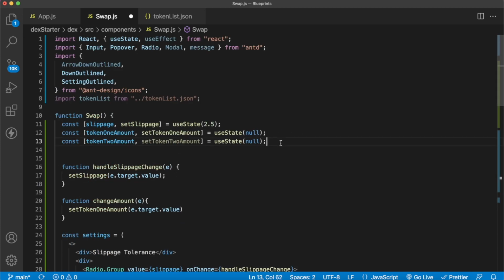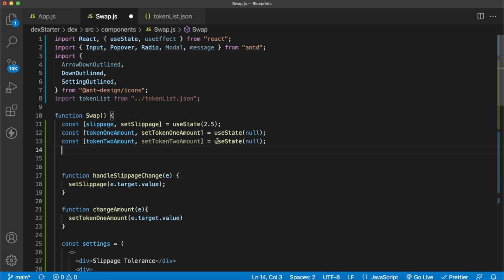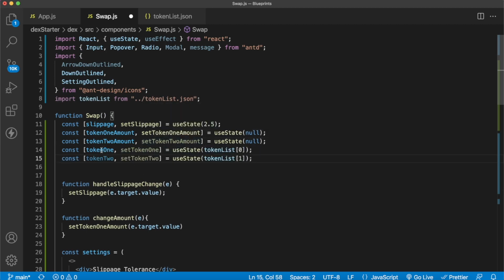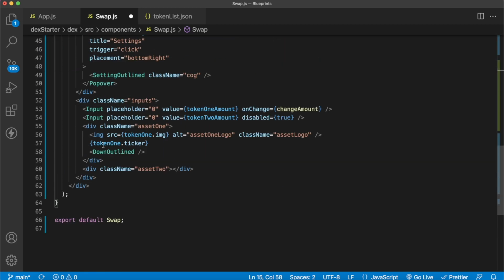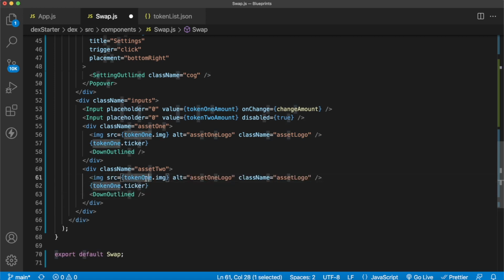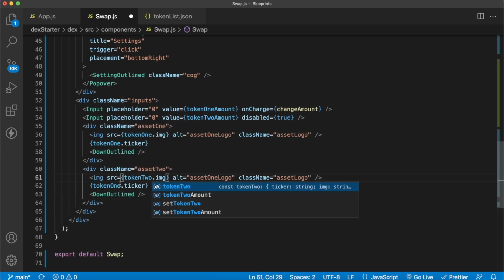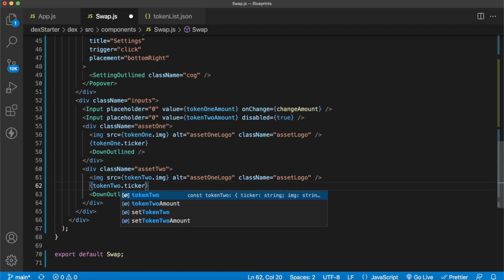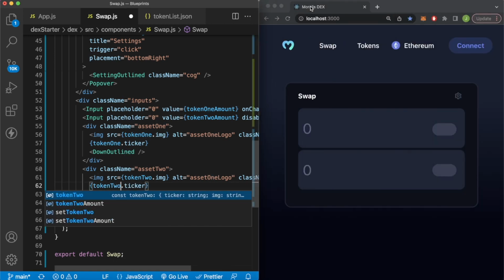Jumping over to the top, let's add that here, and we might as well add token 2 like so. Now we have token 1 and token 2, set to the first and second elements of our token list, so USDC and Chainlink. Now let's paste the same thing over here. We have our asset 1, and we do the same thing for asset 2. We can just copy this from here and paste it in here. And rather than token 1, let's do token 2 like so. Now let's go to split screen mode once more and save this.